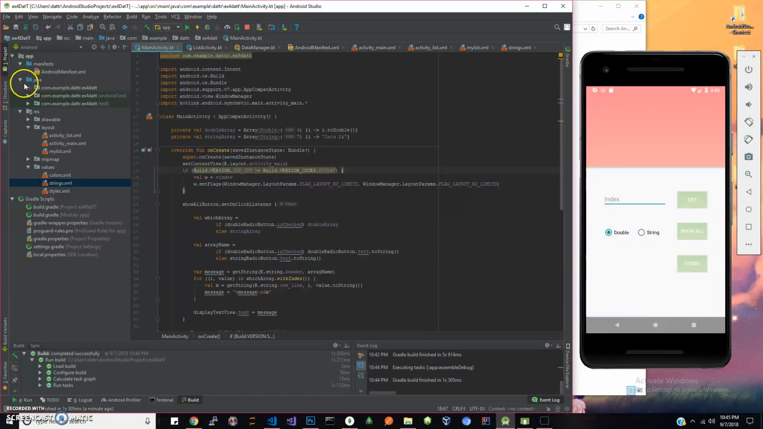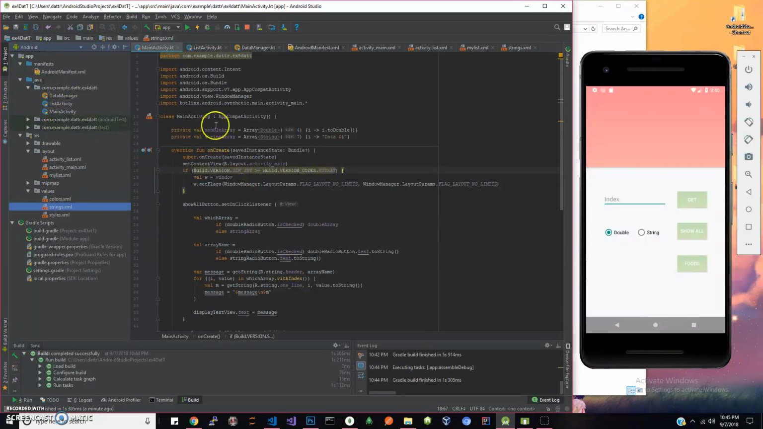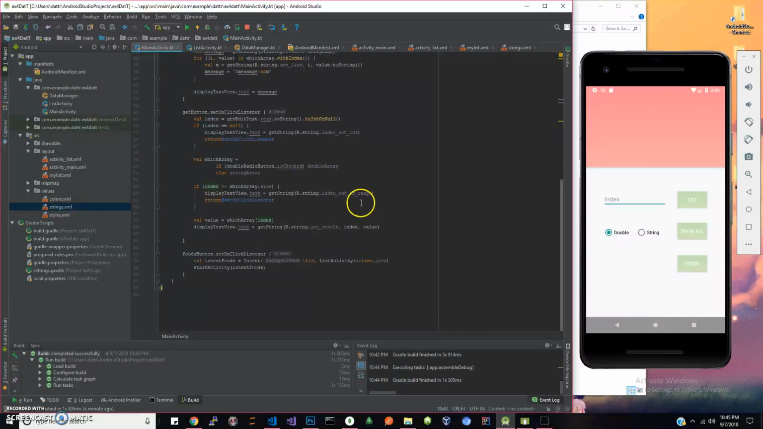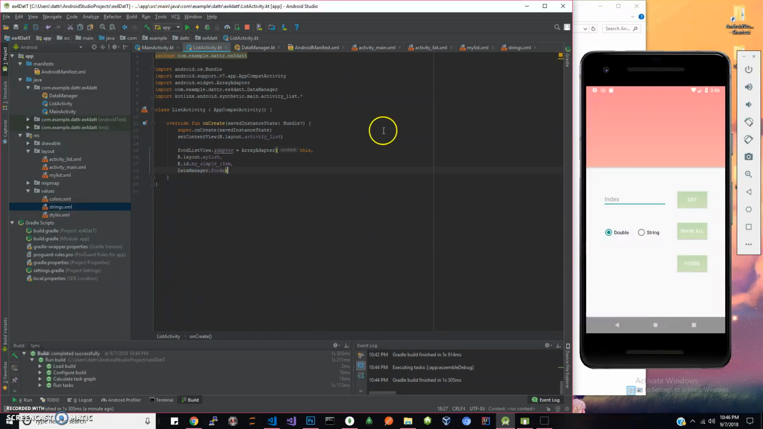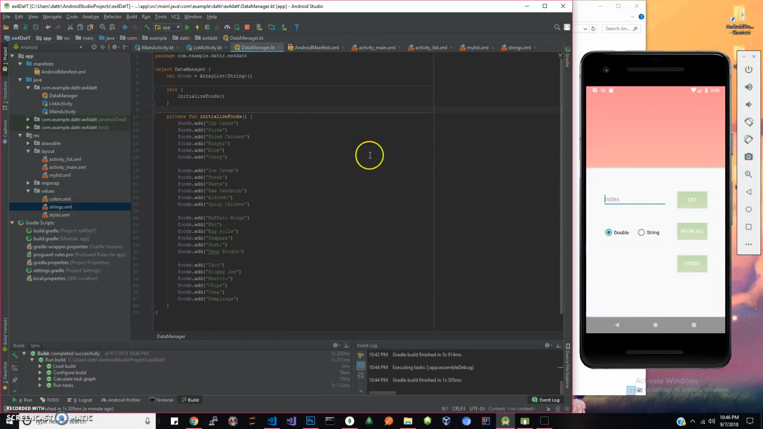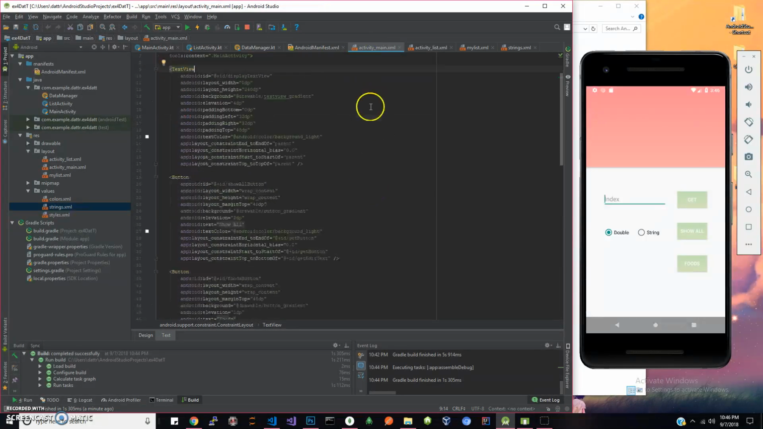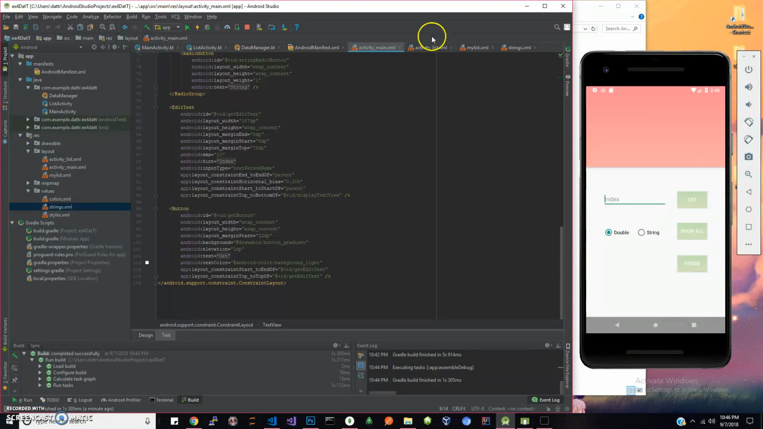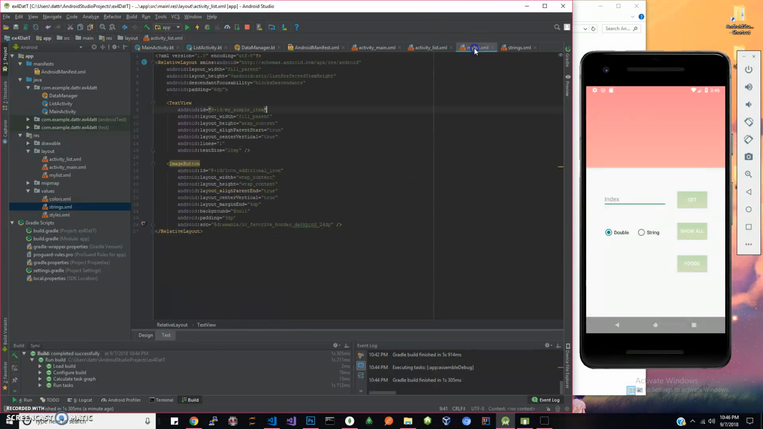So this is my file structure, and this is my main activity. This is my list activity. This is my data manager. This is my layout. And this is the strings file.